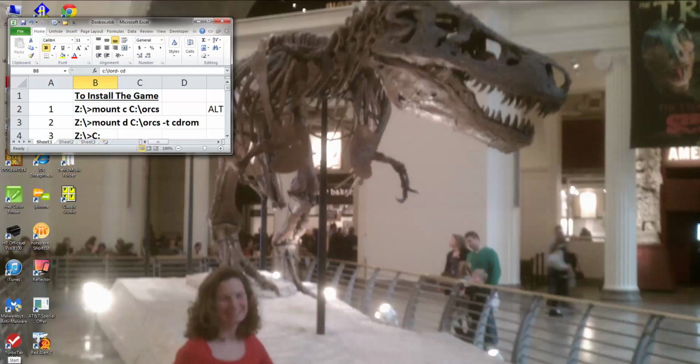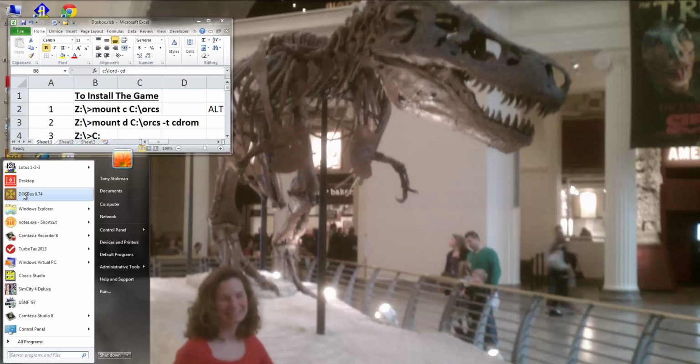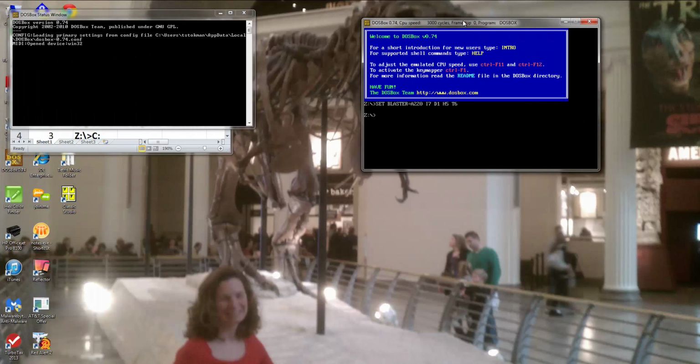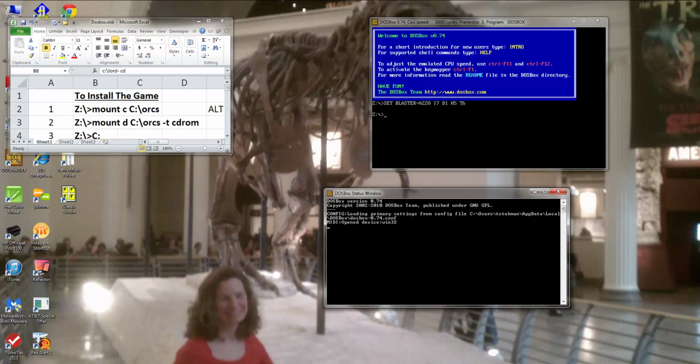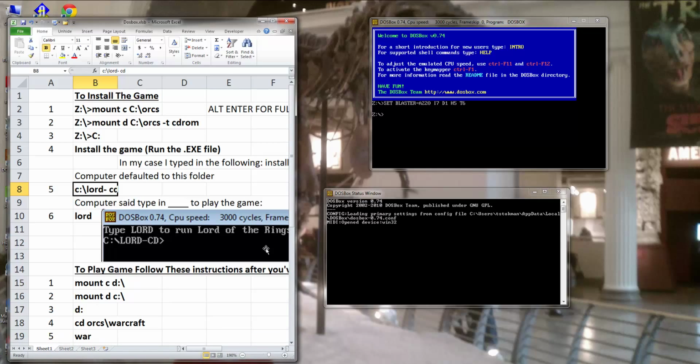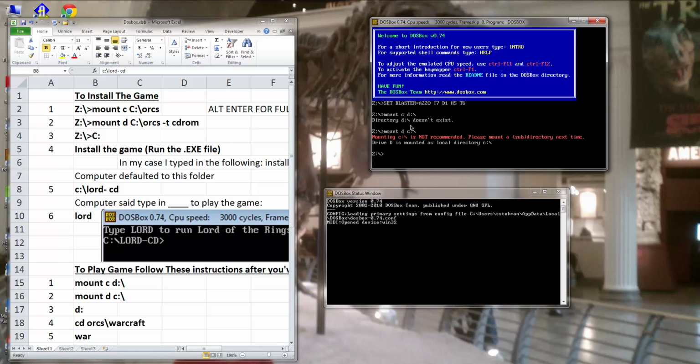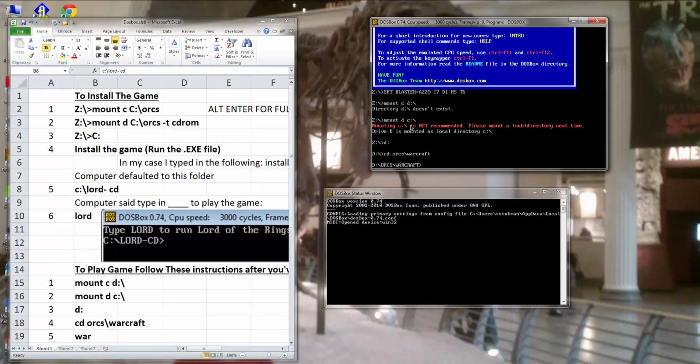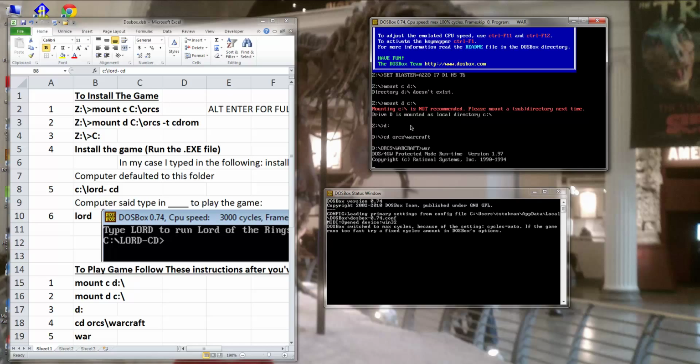So now to run it again, all you need to do is go into Dosbox. So go there. I'm going to also just have my Excel instructions open up right here. And it's the bottom part that you want to do. So mount C: D:\, then mount D C:\, enter. Then type in D:, and then you'll see here I have CD, and that's change directory, Orcs\Warcraft, enter, and then war. And Alt-Enter for full screen.